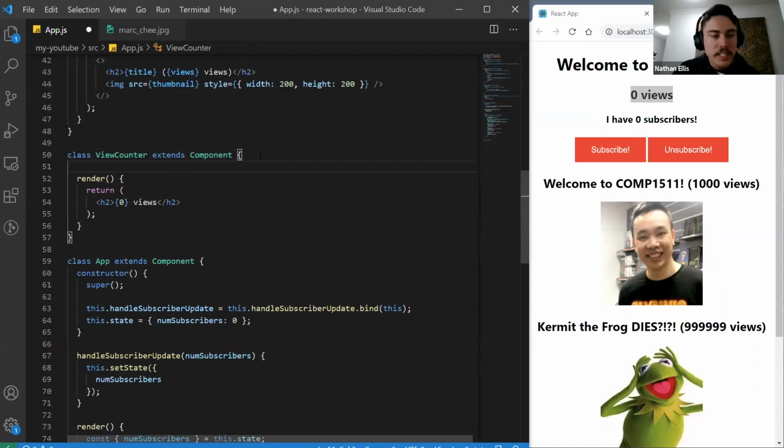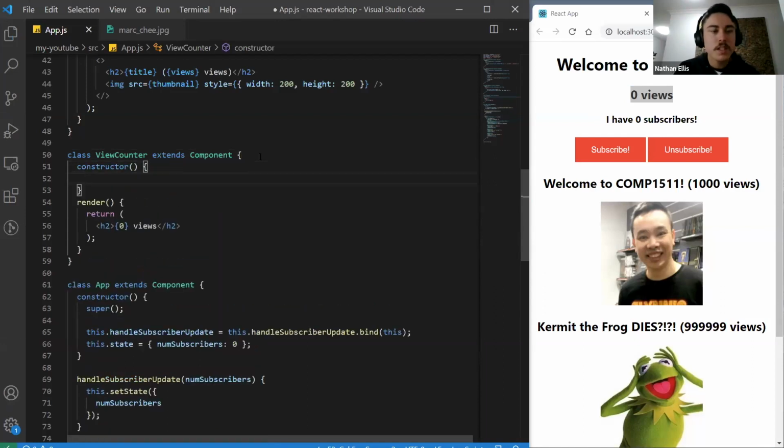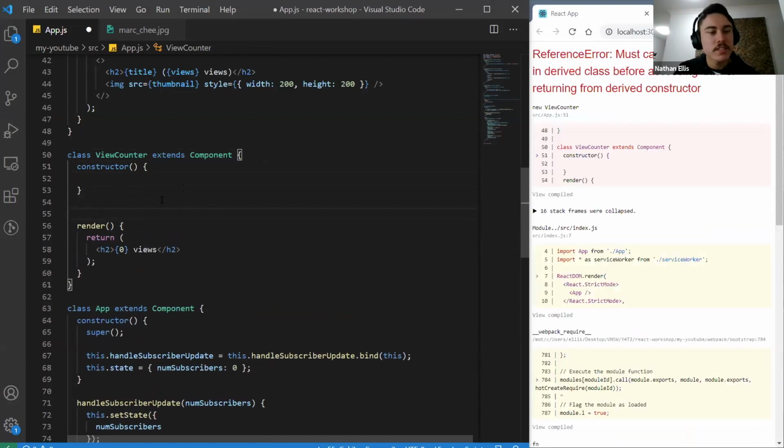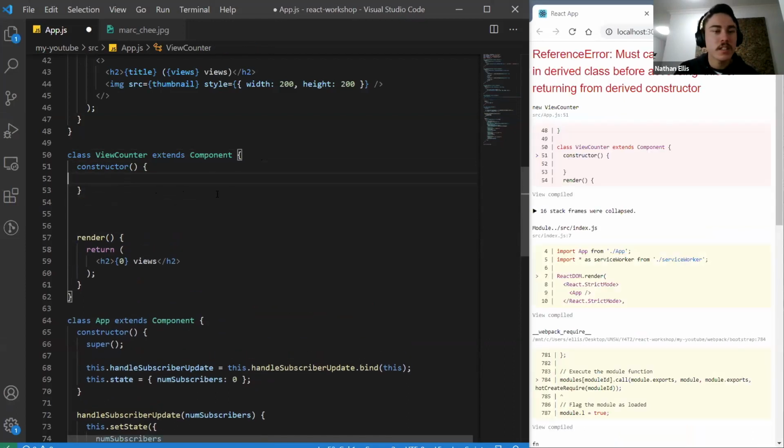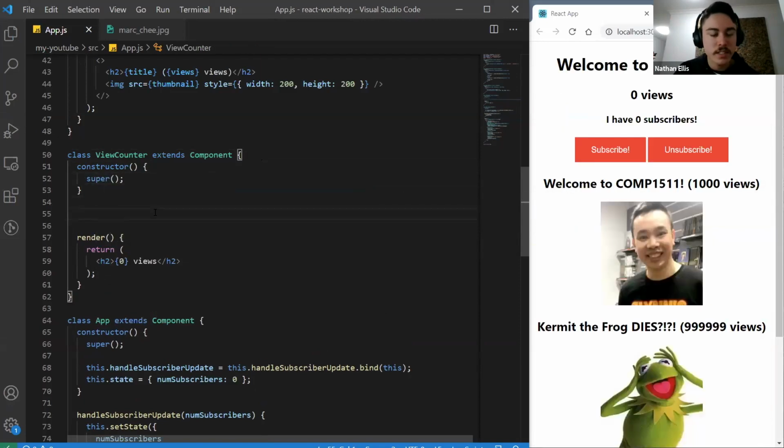React, as we've seen, has a constructor because it's a class. We also have other methods. The constructor again needs super. You can ignore that for now. It's dealing with some object-oriented stuff.